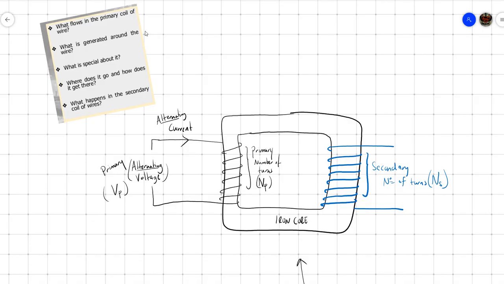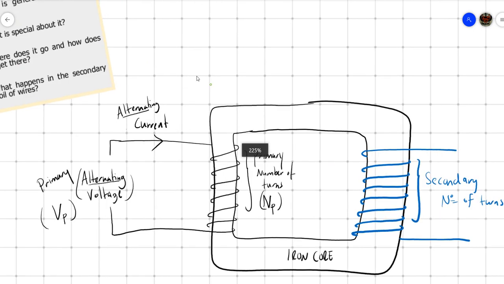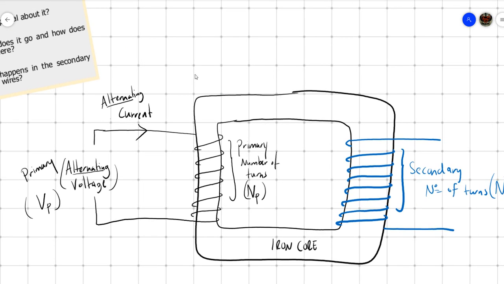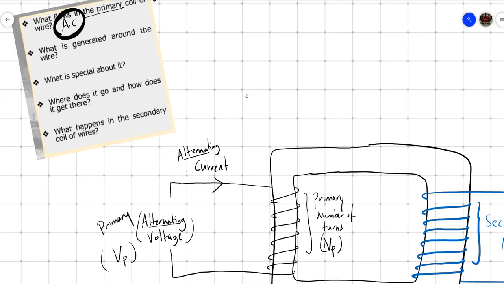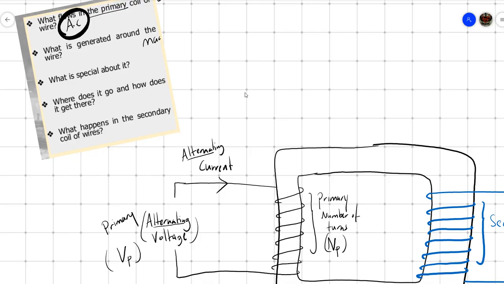What flows in the primary coil? This is an AC current, so AC current flows in the wire. Now what is generated around the wire? This is what we've learned in the motor effect. We've got a wire, we've got current in the wire. What is generated around the wire? The magnetic field. So we have a magnetic field that has been created.